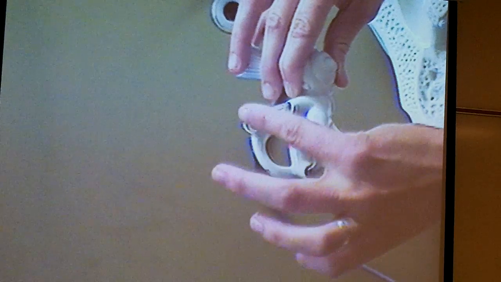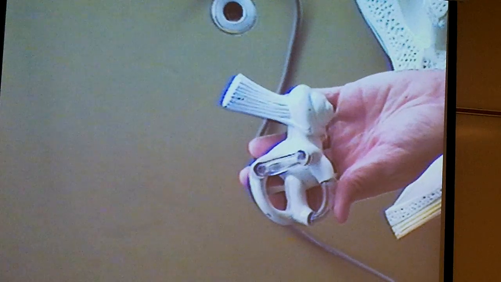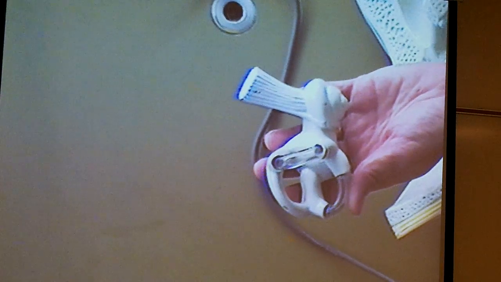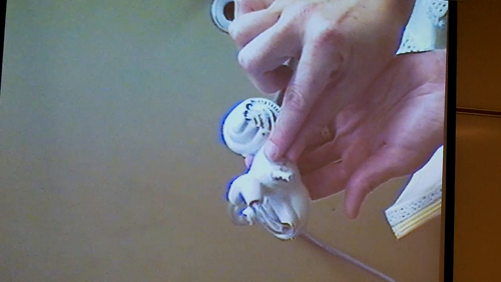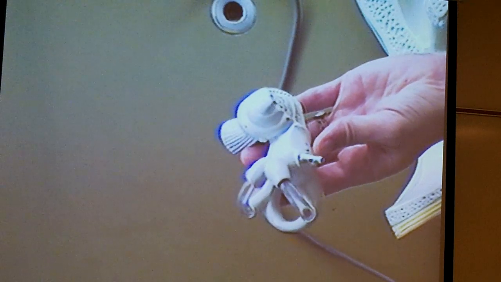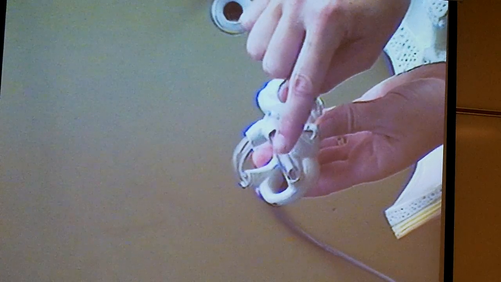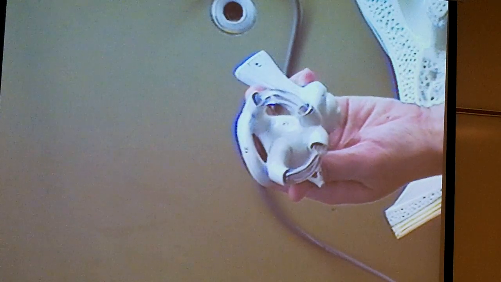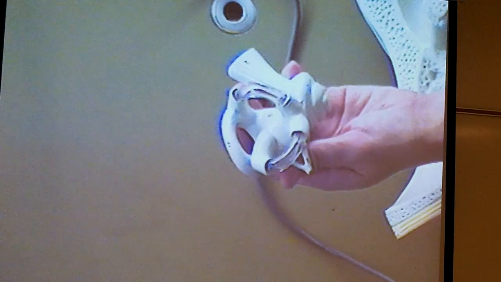Now, in your Blackboard lecture, I told you that there are 3 bony compartments to the inner ear. The semicircular canals, the vestibule, right here, and then the cochlea. The semicircular canals have soft membranous structures inside them called the semicircular ducts. In this model, they're shown as clear. Now inside the semicircular ducts, we would have endolymph.